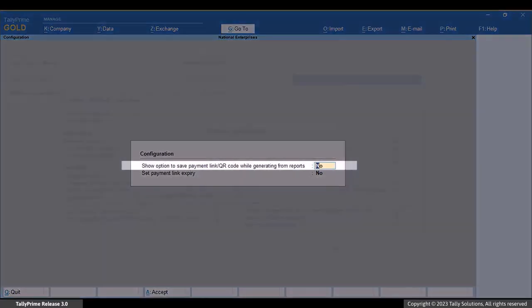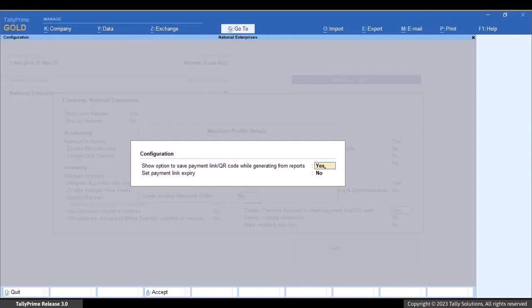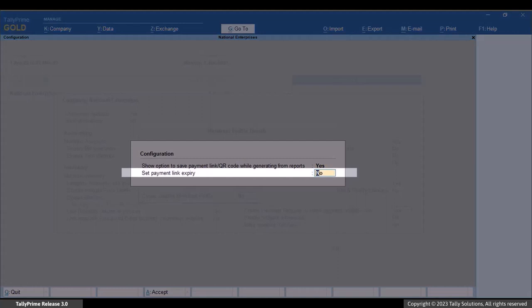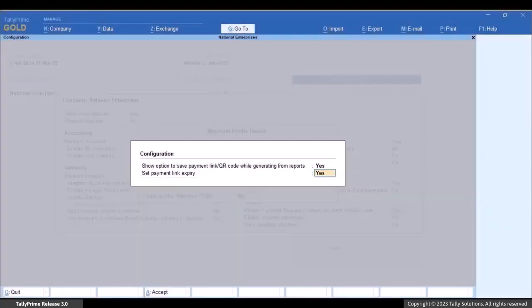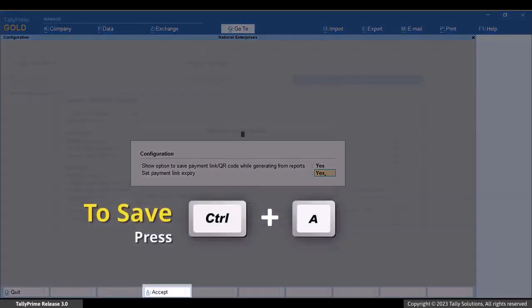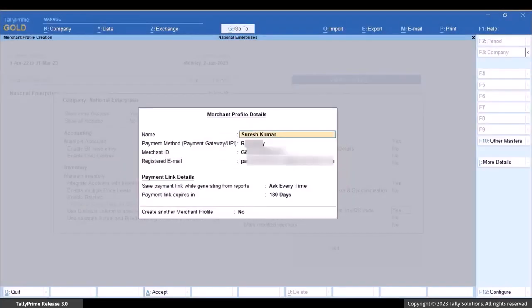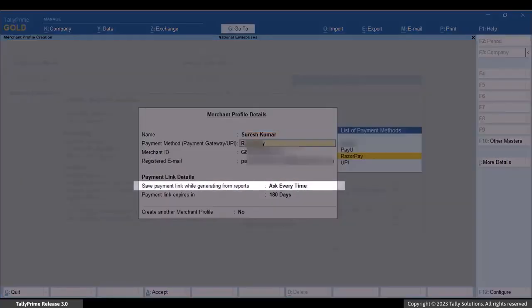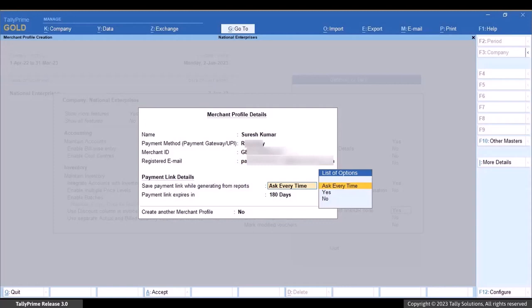Show option to save payment link or QR code while generating from reports ensures that whenever you generate and send payment links for multiple vouchers from the reports, you can either choose to save the payment links in multiple vouchers or deny it. However, you can also do the same for single voucher if needed. Set payment link expiry allows you to set the number of days in which the payment link will expire. Once you set both the options to yes and press Ctrl+A to save, you get the options in the merchant profile details screen. Under Save Payment Link while generating from reports, select the appropriate option.